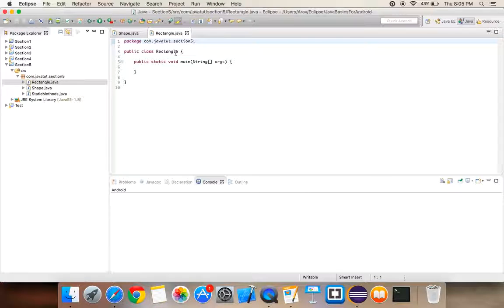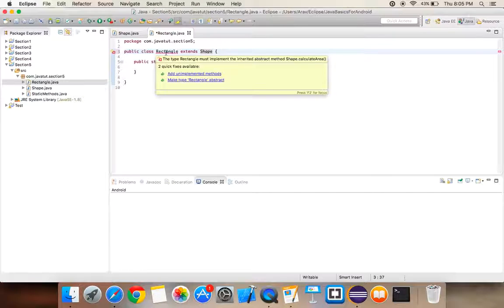Here we have created a new class rectangle. Now we know from earlier to inherit a class, we have to type extends shape, right? As soon as you type that, you have another error here. Let's see what it says. It says the type rectangle must implement the inherited abstract method calculate area.